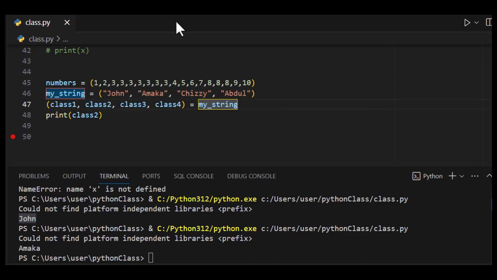So the next one I'll be talking about is when we are using the asterisk to assign variables. And by this, what do we mean? What I'm trying to say is there are situations where the number of variables is less than the number of values, and we can use the asterisk to assign values to those variables.